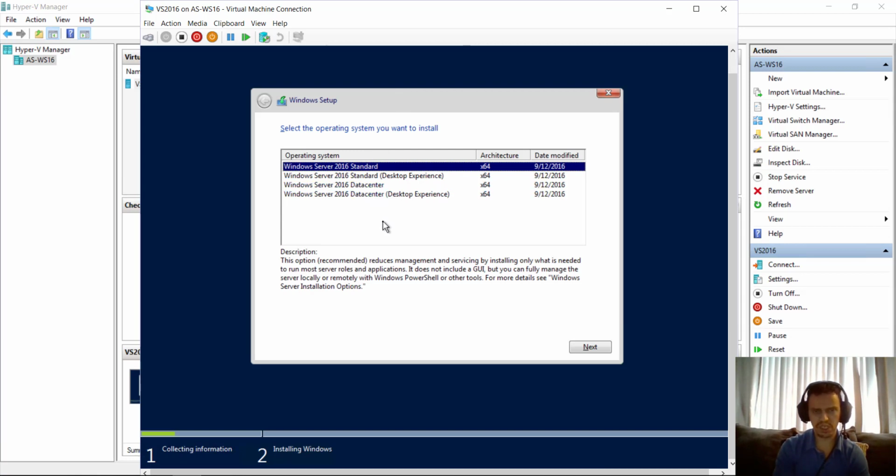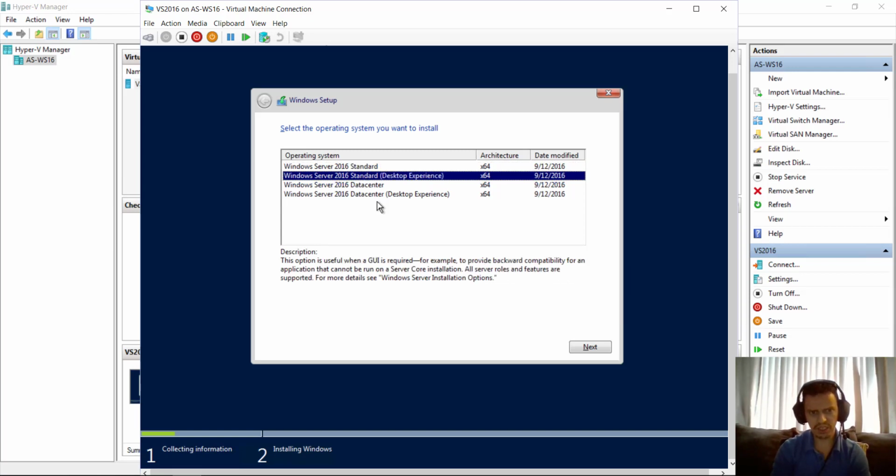It asks me what type of operating system I want. Do I want the Standard operating system, or the Standard with Desktop Experience? Basically, Standard is without a GUI, without a graphical user interface, but Desktop Experience is when the server shows the GUI. It's much easier for you to configure than using the command prompt interface. Okay, so we're going to click Next.